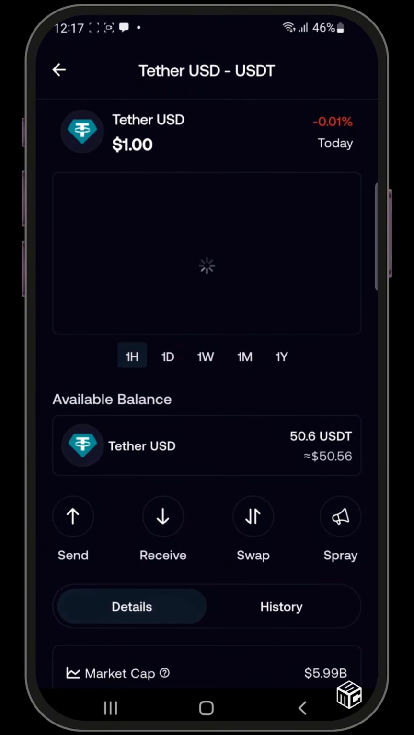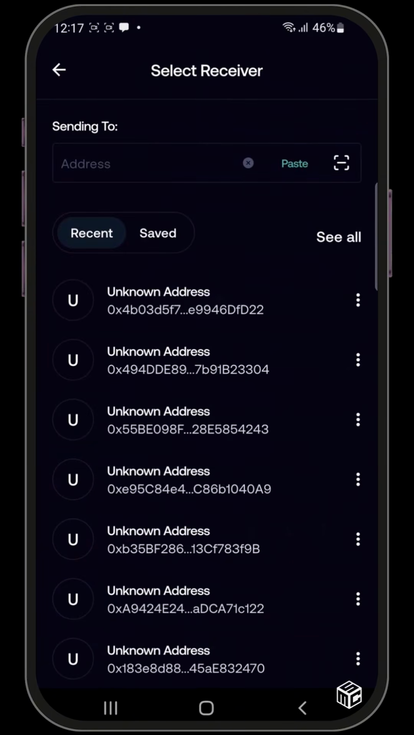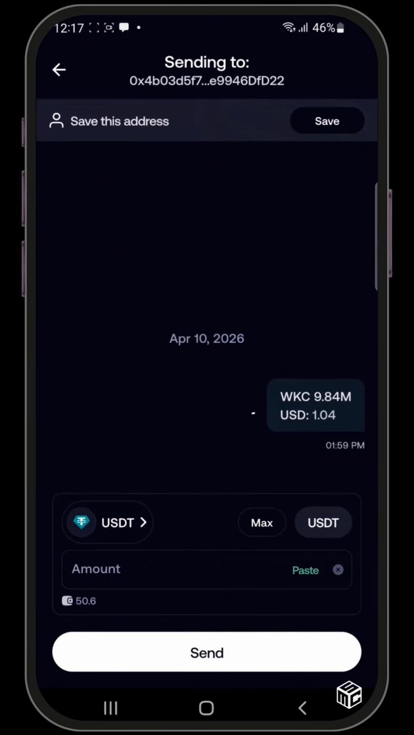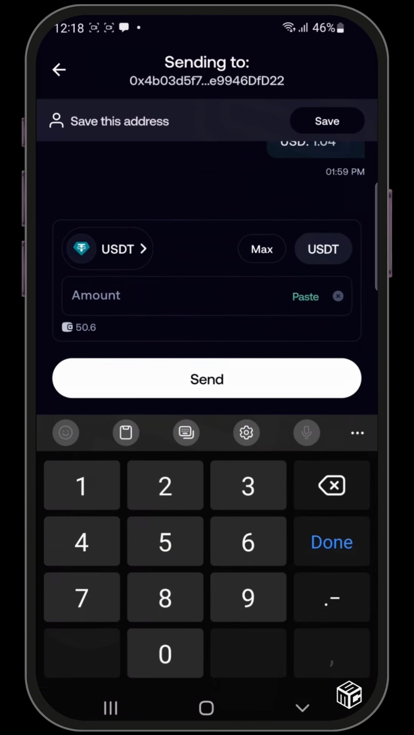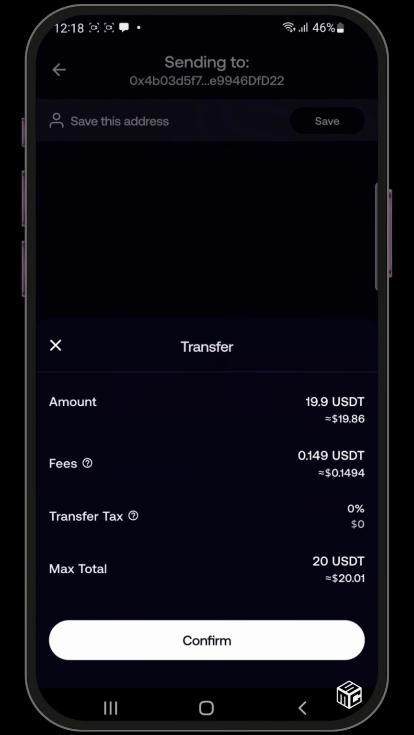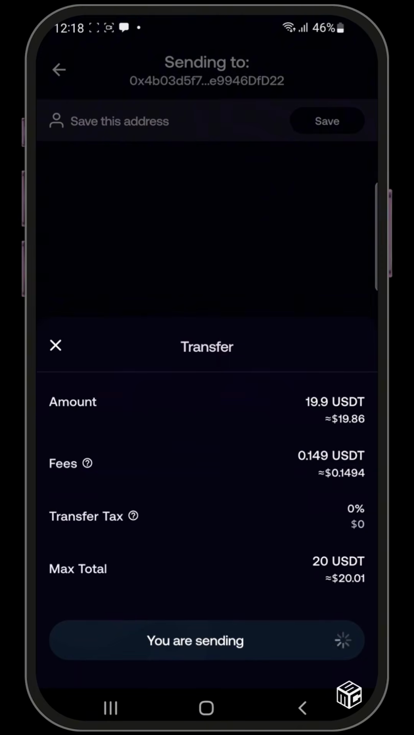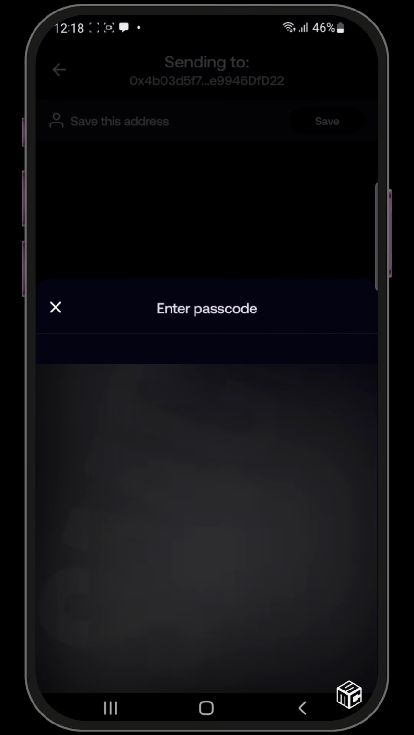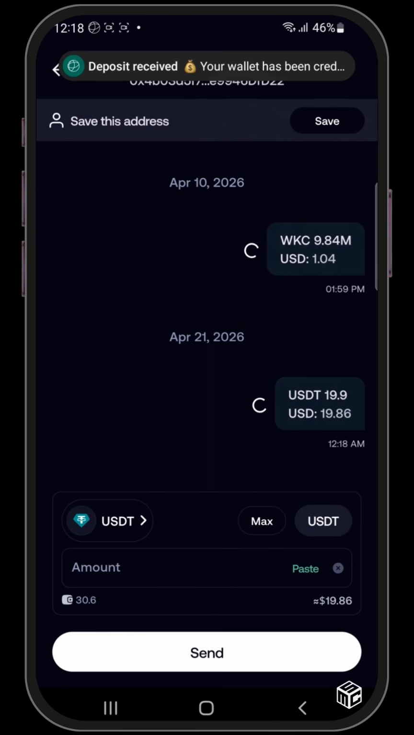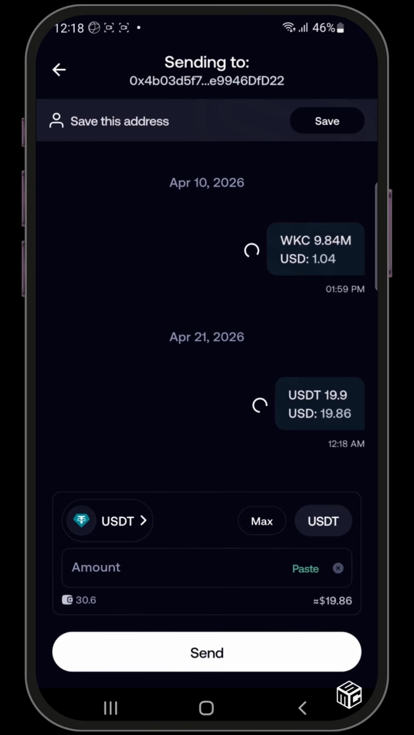So you tap on Theta USD, you tap on send, then you paste the address and then you tap on continue. So you just continue and then you input the amount that you'd like to send. For this demonstration, I would like to send $20. Okay, you tap on send, you tap on confirm, input your passcode. Okay, and the transaction has been processed. So as you can see, the notification: deposit received, your wallet has been credited.